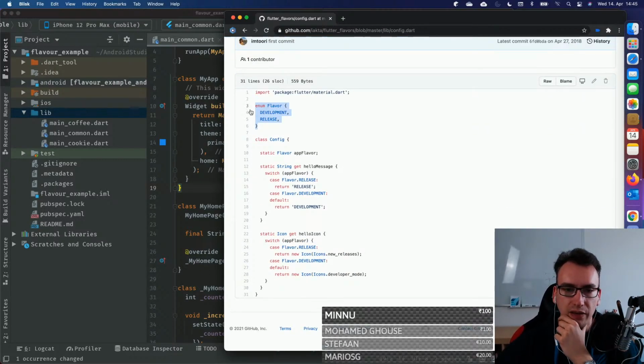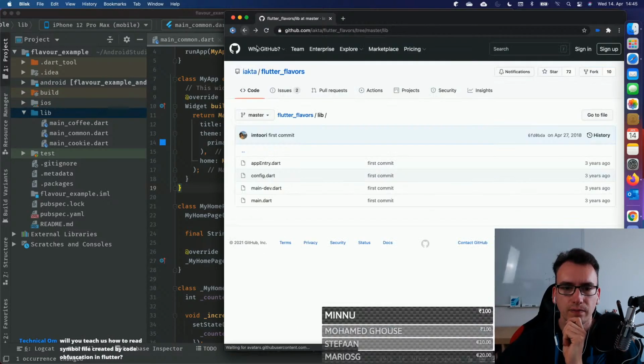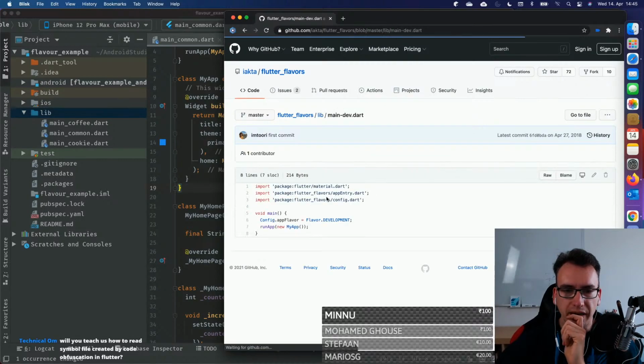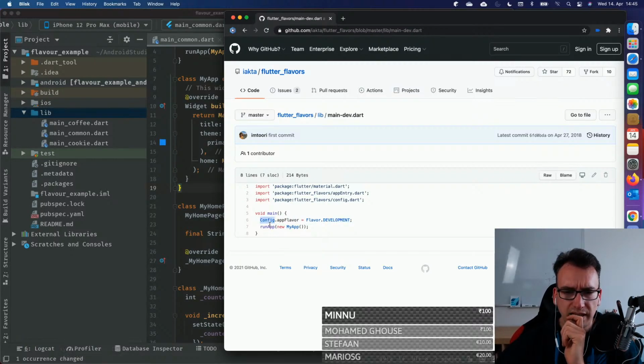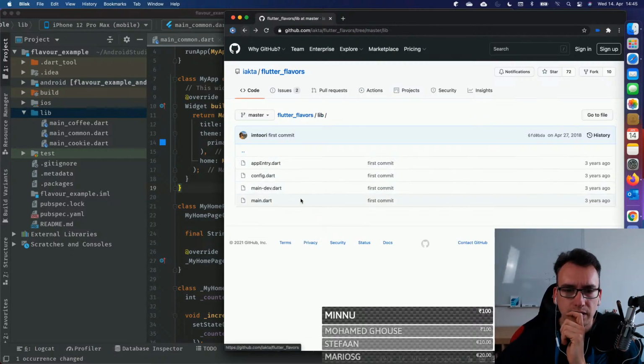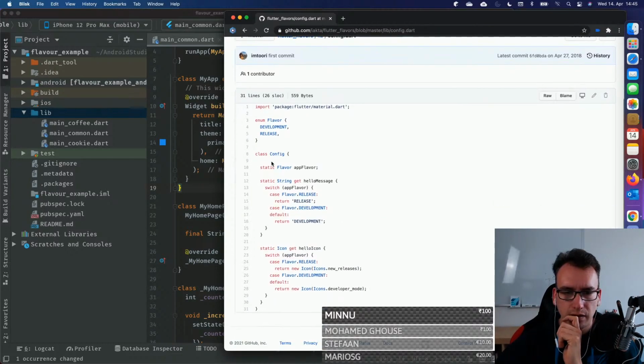With the different flavors. The config, static, app flavor, hello messages. Okay. The whole different translations, I guess. Main dev, he creates the development and then he just used it. Is that a singleton? I think so, right? Class static.